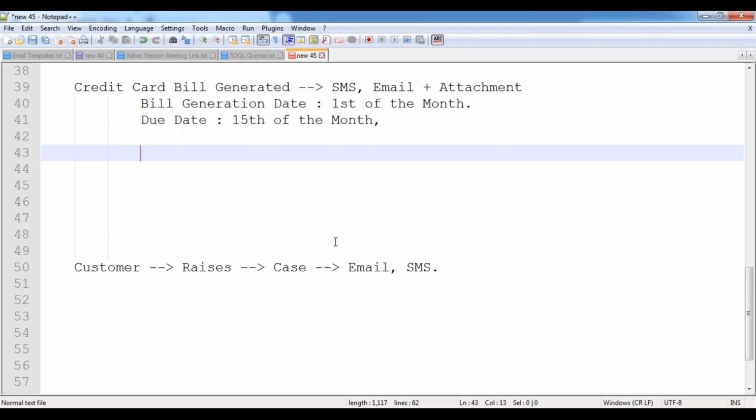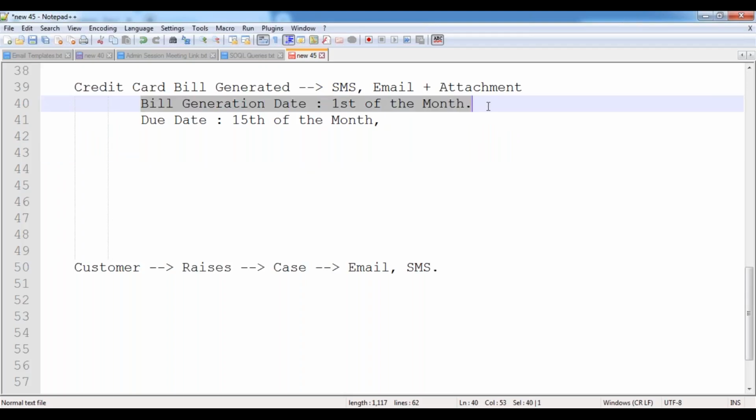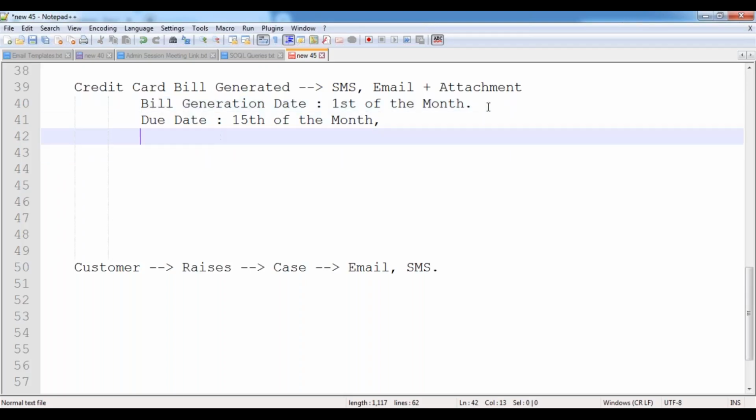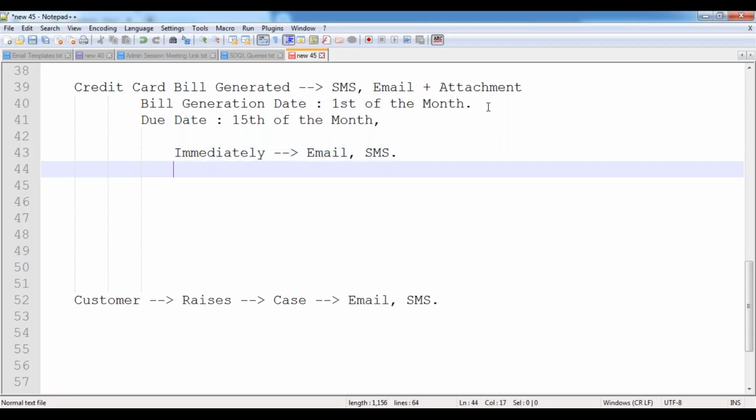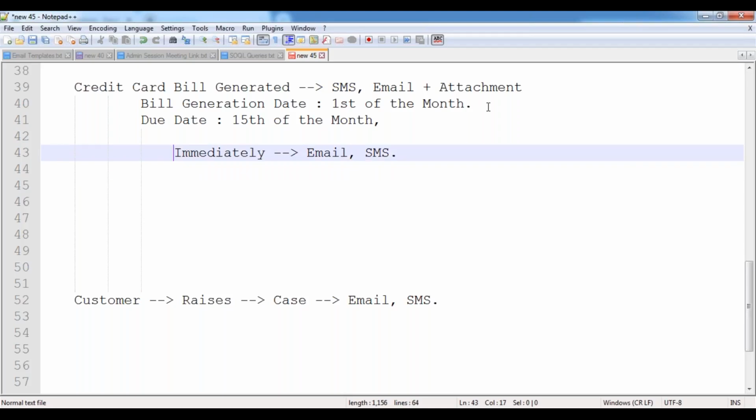So in this case, as soon as my bill has been generated on 1st of the month, immediately they send one email notification and then one SMS notification. Immediately, that means on the 1st of the month. As soon as my bill has been generated, immediately they send the notification to me that your credit card bill has been generated. And they clearly indicate that, boss, you have time till 15th of the month to pay the credit card bill amount.